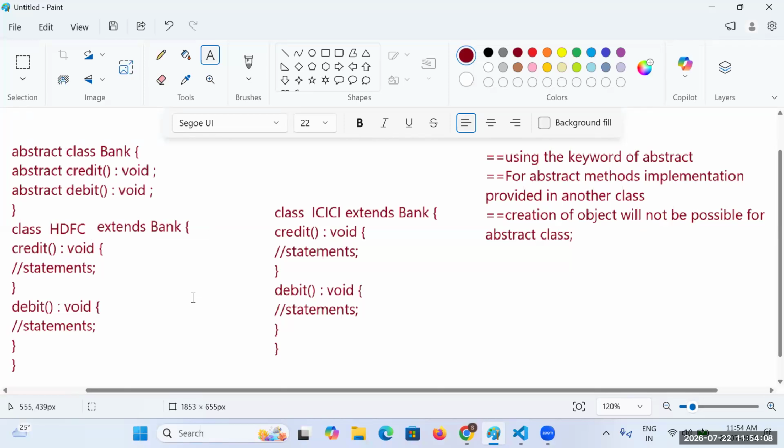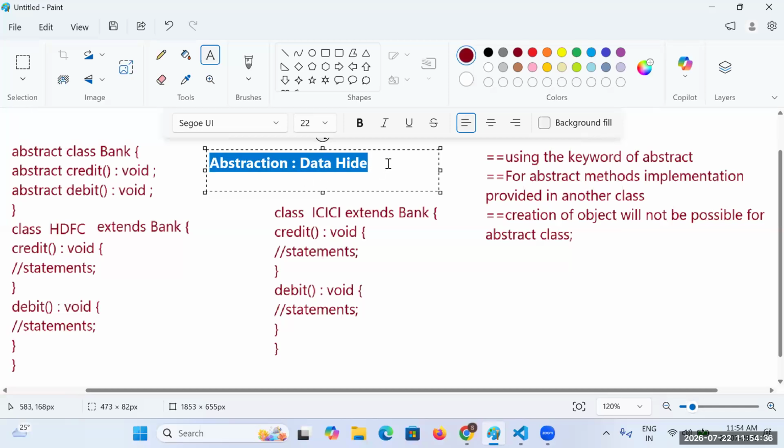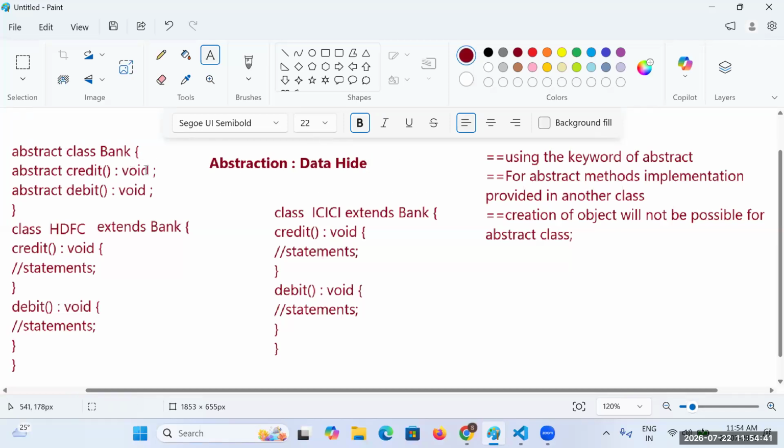So what exactly is the common meaning of abstraction? If I go with encapsulation, we mentioned data binding. In the case of abstraction, it is data hiding. So why are we saying data hiding? What is the meaning of that terminology? See here. Inside the abstract class, you wrote the credit method and the debit method. Only the methods are visible.